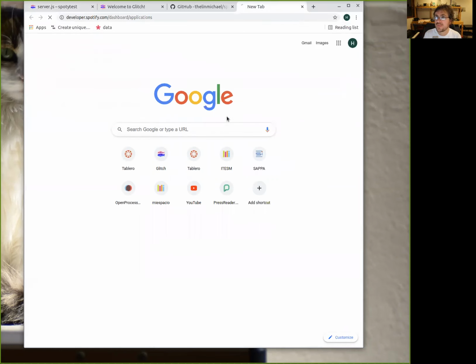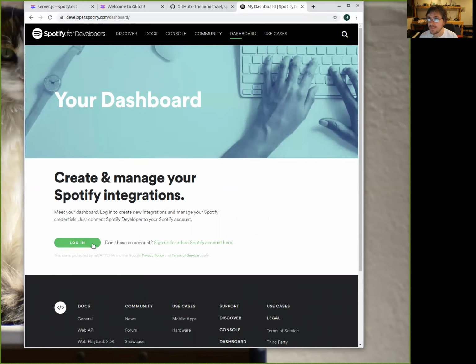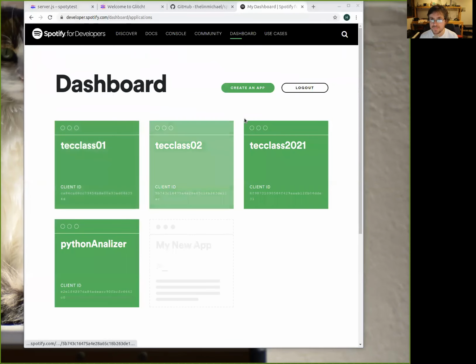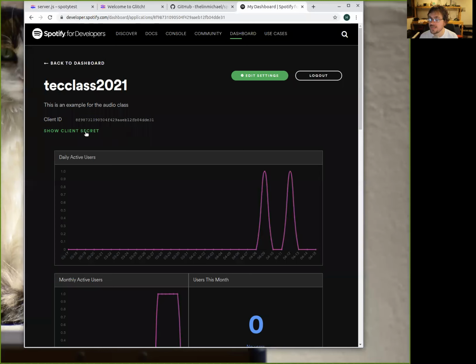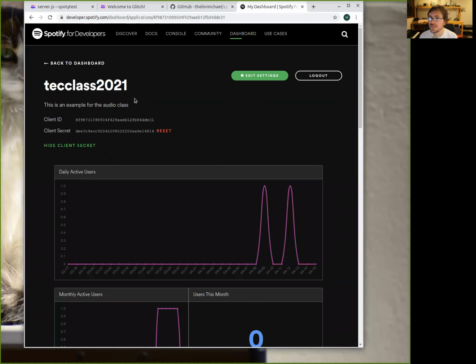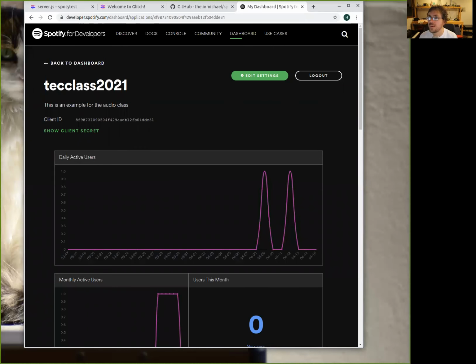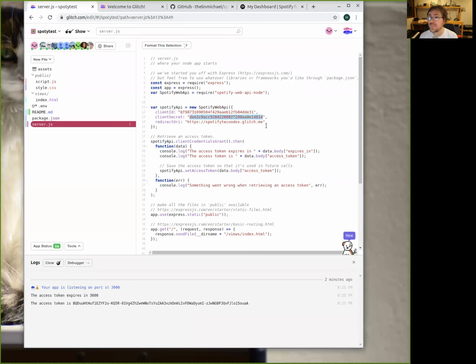When we were in the Spotify developer dashboard, actually, I have to log in. Do you remember that we went here, and I was in Tech Class 2021, and then I created a new application? Then Spotify gave me a couple of numbers, these two numbers. I will be using these two numbers to identify my server with Spotify.